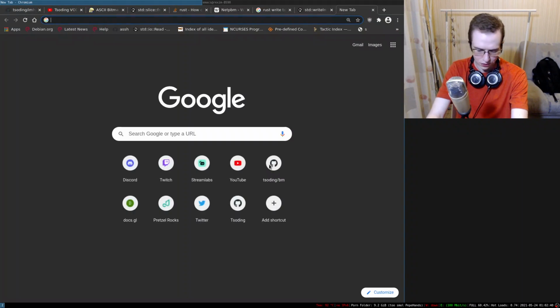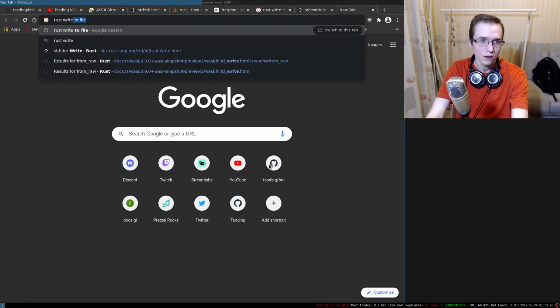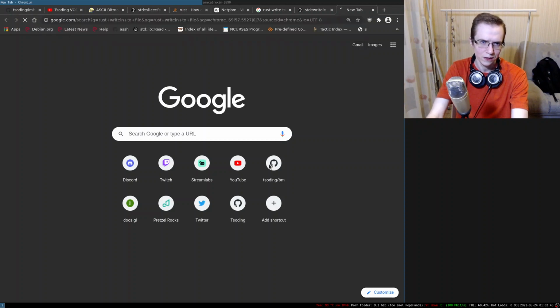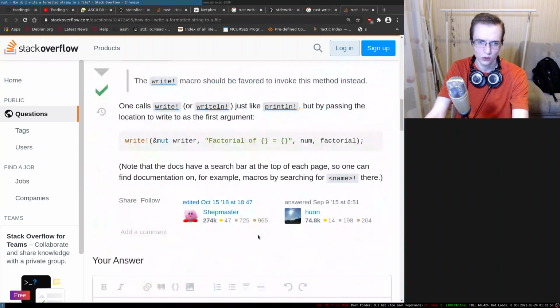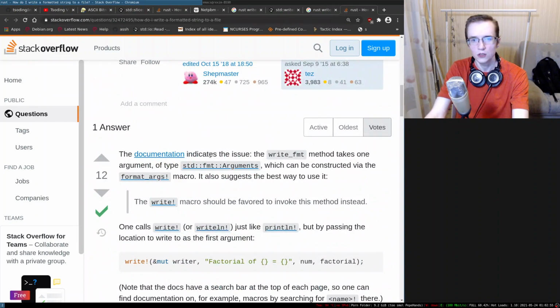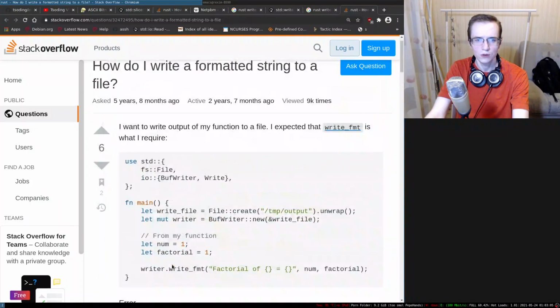Okay, so let me Google it up. Rust is a very intuitive language, as you can see. Writeln to file. Is that a thing I can do? How to write a formatted string to a file? Okay, show me what you get. Documentation, fmt, it takes the arguments of the type, blah blah blah. So one call, just like println. Okay, so how do you do that with files?